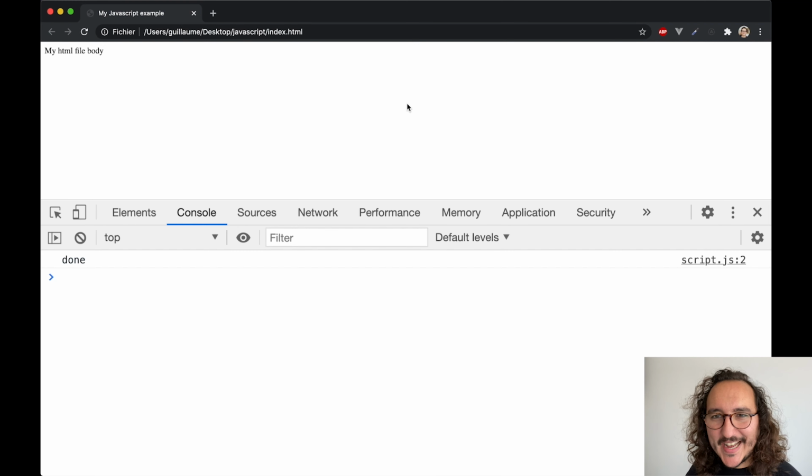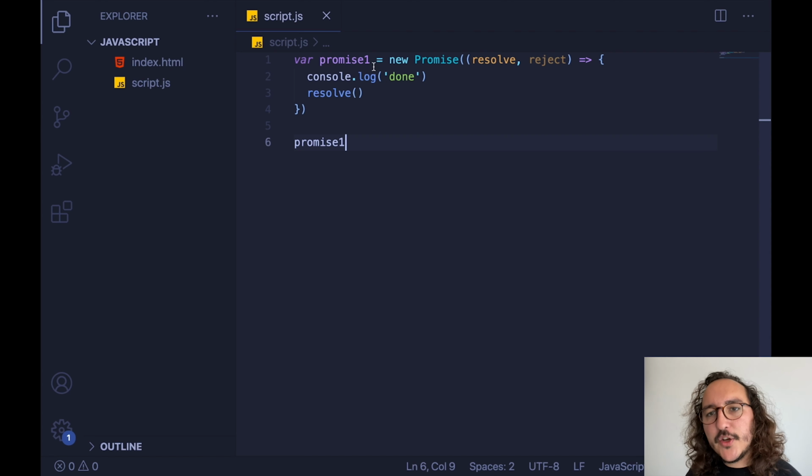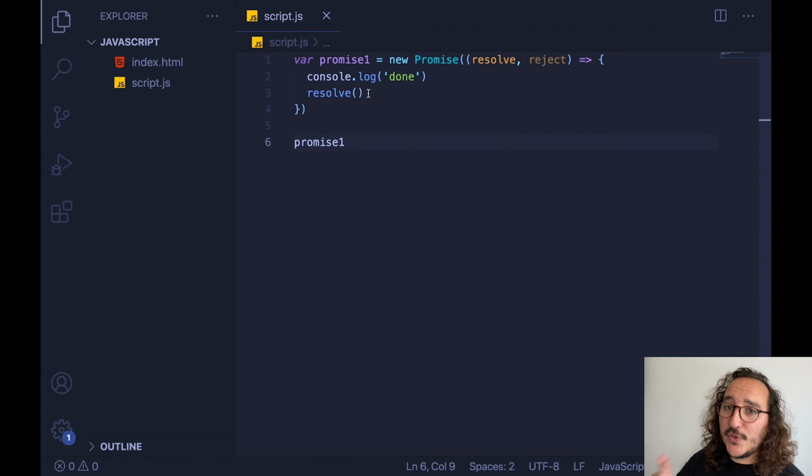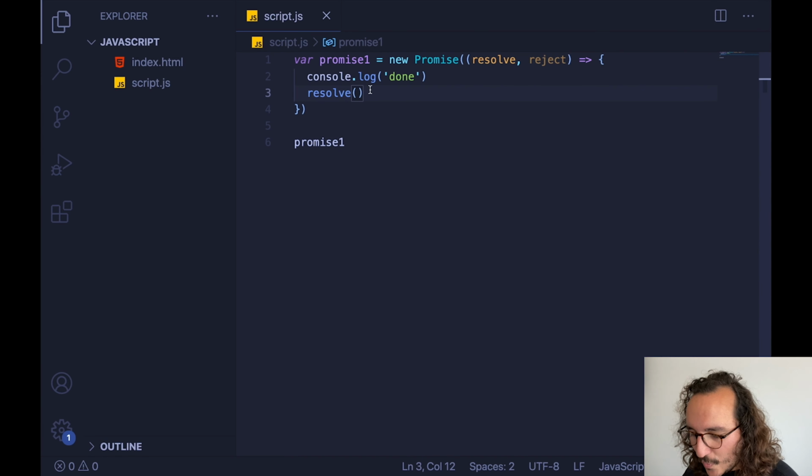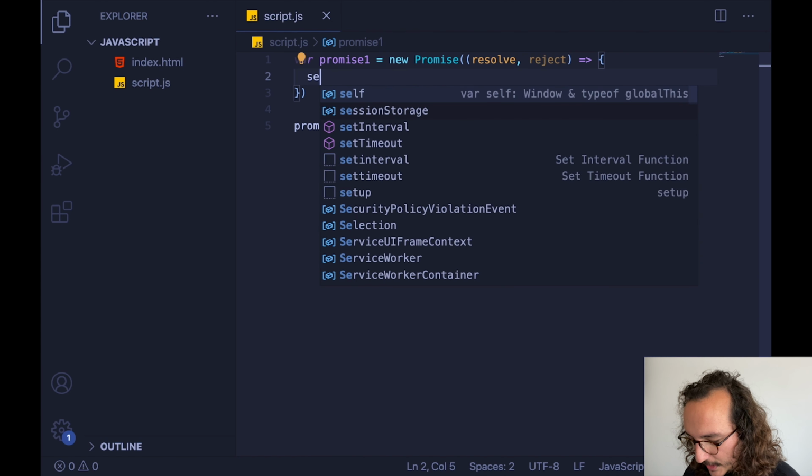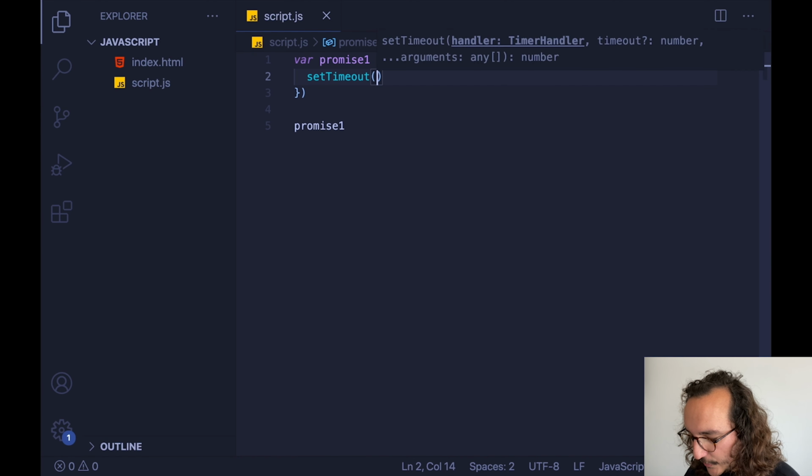But this is too fast. Let's say that we want to wait for something to be done in here. And basically most of the time it's going to be a call to another website. And you have to know that there is a loading every time you call a website because you wait for the call to be returned. So what we want to do here is simulate that. We can use what we call setTimeout. It's a function in JavaScript that will wait to be triggered until a certain time.